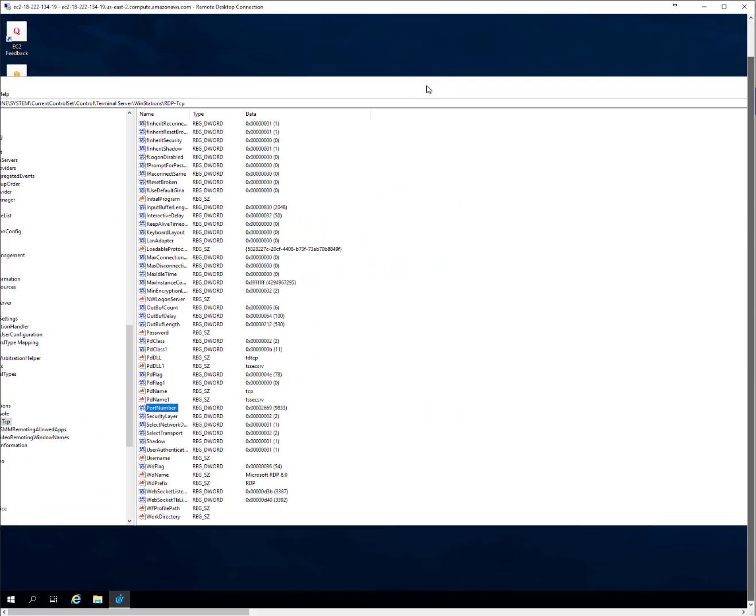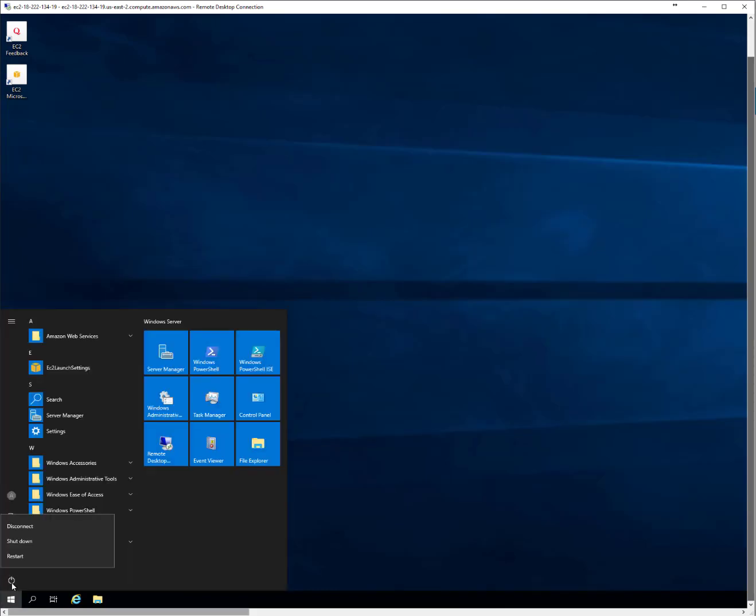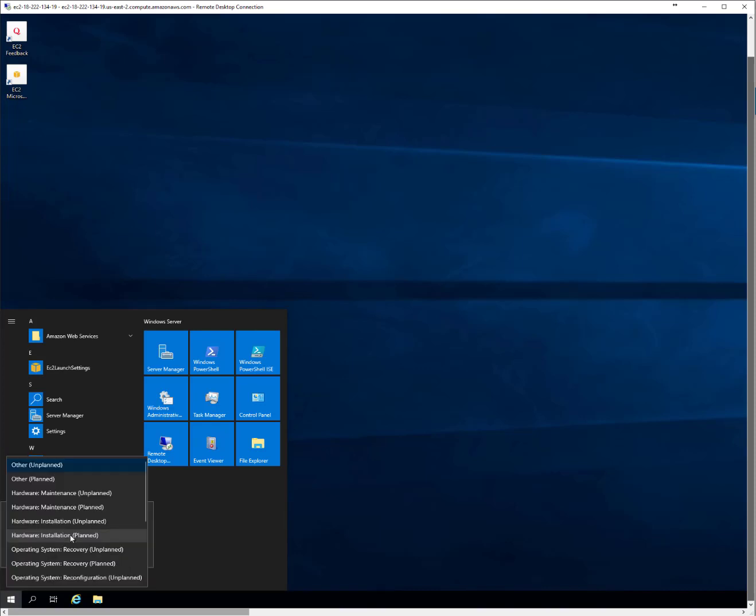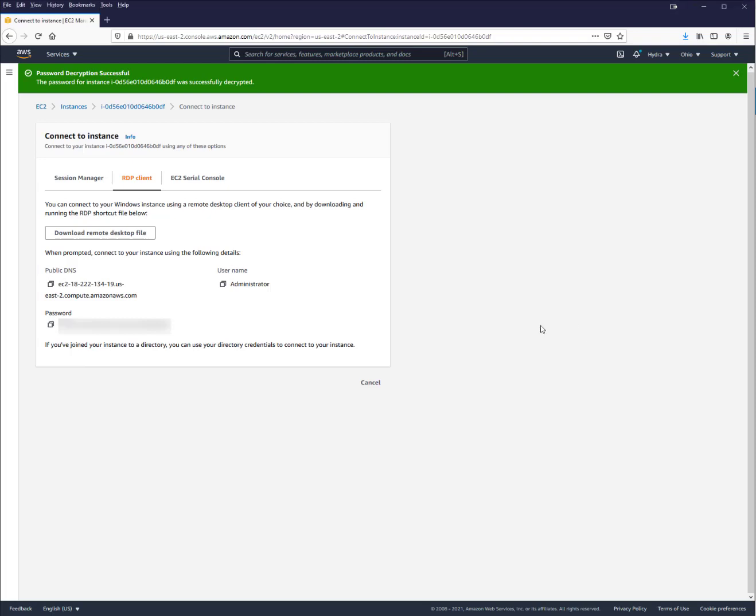Close this. So we need to do start, power. We just need to do a restart. We don't want to restart our instance. It's a planned restart. Now to test our new port, we want to go back into our RDP client.